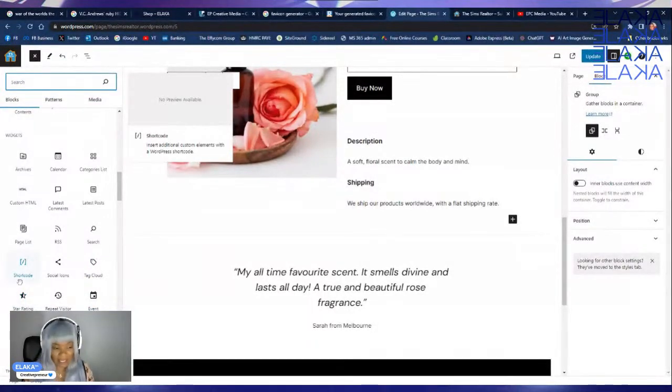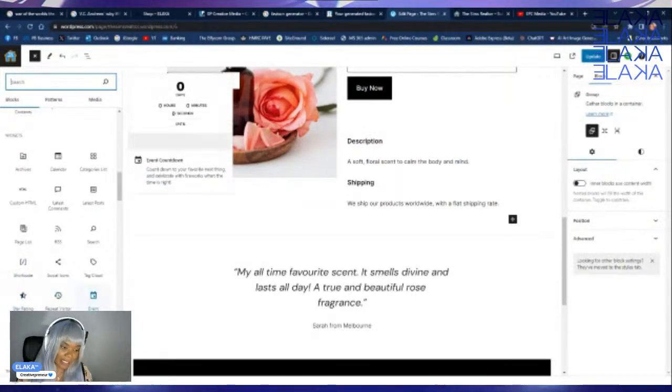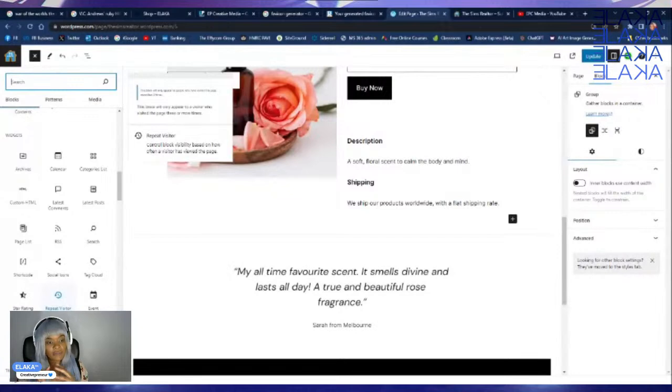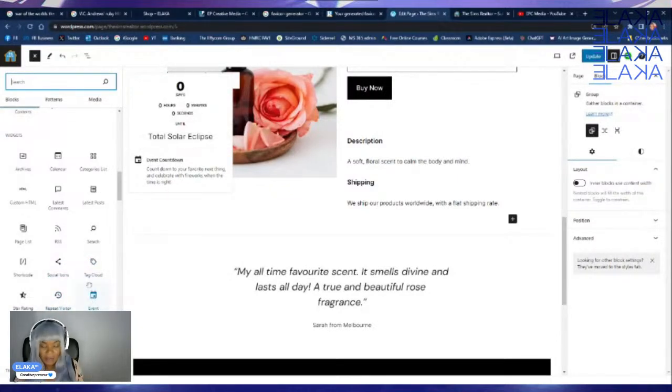Like if you're rating things, you're reviewing things like that, you've got the option to give them star ratings. It's literally there. You don't have to go anywhere else to find it. Repeat visitor. So basically you can control block visibility based on how often a visitor has viewed the page. Event countdown. So if you've got an event coming up, you can literally put a countdown.